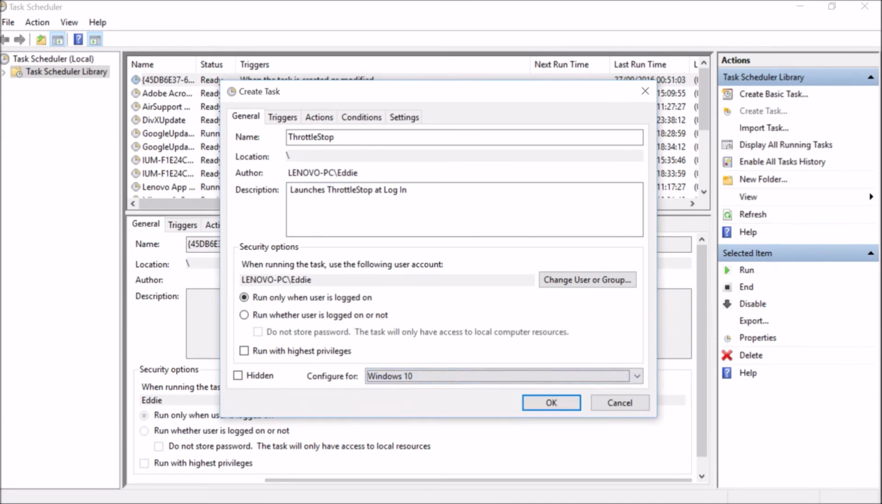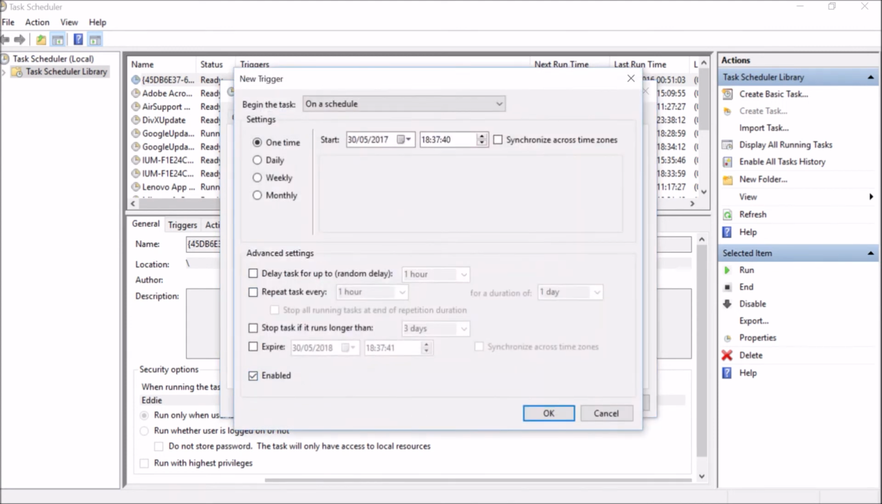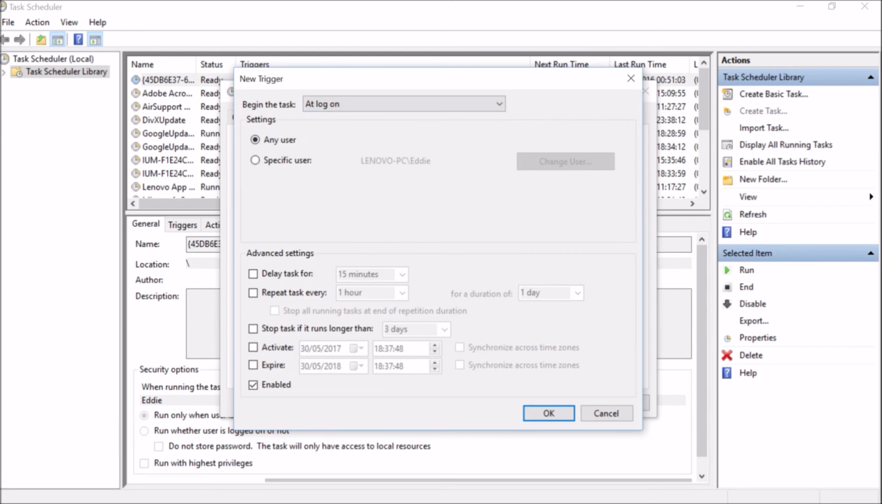Once we've selected these options, we're going to select the Triggers tab. From the Triggers tab, we're going to select New. We're going to go up the top and select when to begin the task, and what we're going to select from here is At logon. We're going to then save that and proceed to the next tab.